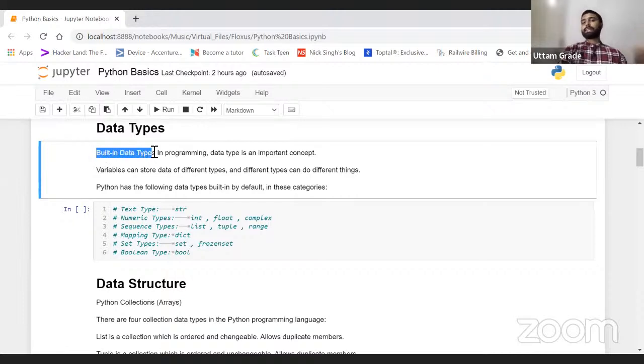So what exactly are data types? Data types are built-in in Python. We already talked about string, integer, and float data types. Data types is an important concept in Python, the most important concept, and a basic one as well, right? If you are good at data types, data structures, and syntaxes, at that time you can write anything in Python. You can solve any kind of problem in Python.